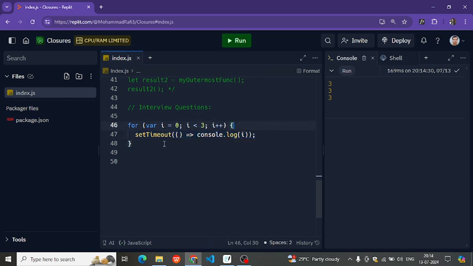So the var keyword, let me explain to you in detail. When you have the var keyword, it does not care about the block because it is function scoped, right? In this case, this is the global scope. You don't have any function here, so var belongs to the global function. It doesn't have to do with this for block, right?